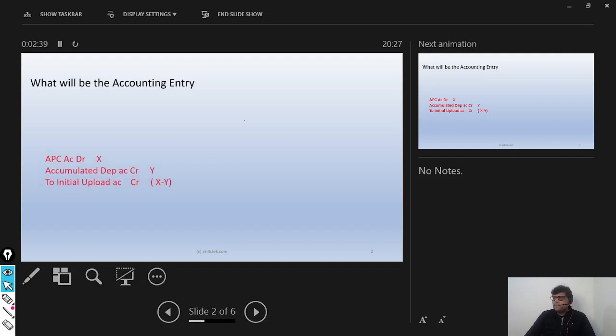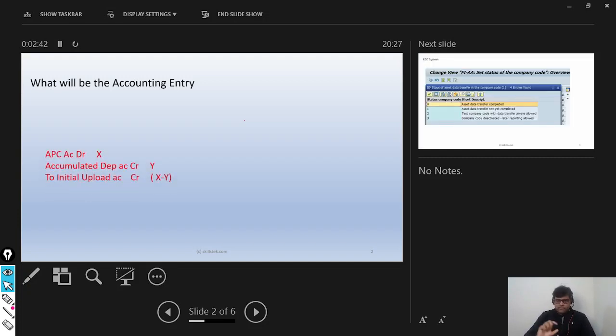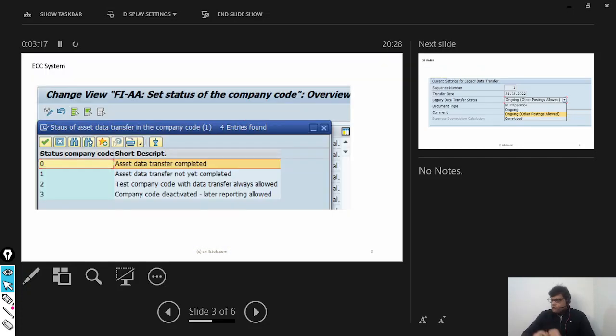Let's see. Here the accounting entry will be: if the value of the asset is, let's say, X, that will be your APC value, that is your asset cost, and then the accumulated depreciation; the balance amount will be your closing value of the asset. So here I have taken X, your accumulated depreciation is Y, and this is not your current year depreciation. This is your old data, and the closing value of the asset will be X minus Y. That will be your accounting entry in the system. So for this, we have to do something in the system so that this accounting entry will be there. Now, just go through this, then I will show you in the system practically.